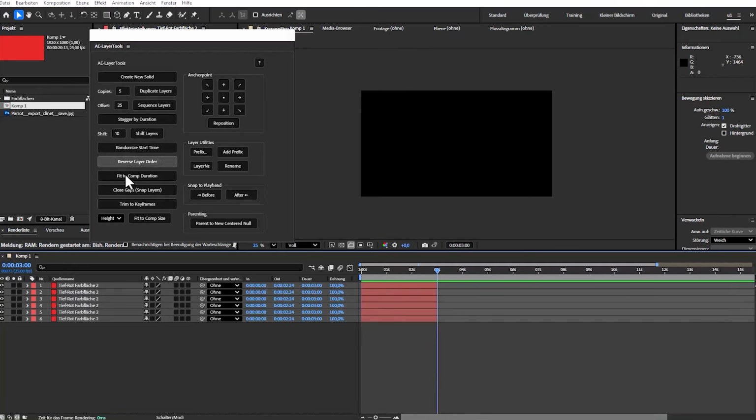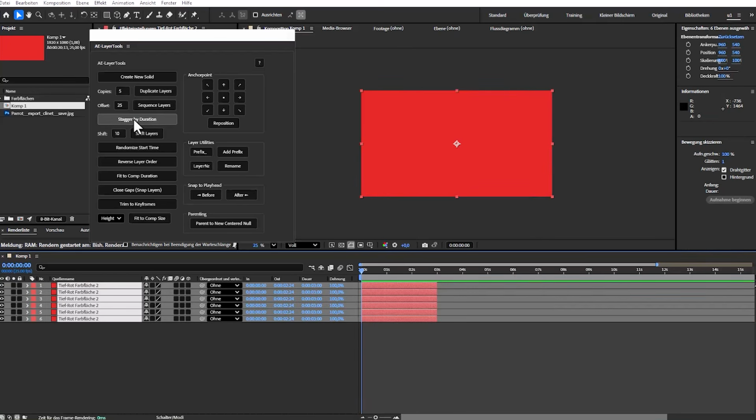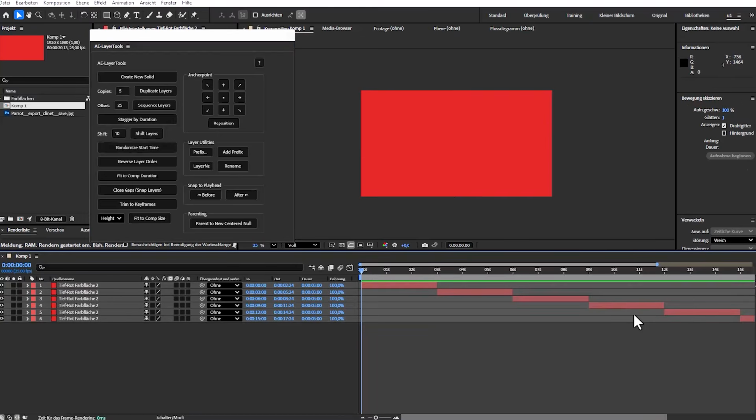You can also stagger them by duration. Let's say you have a bunch of layers that are 3 seconds long. You can select them, hit stagger by duration, and they will be just aligned one after another.